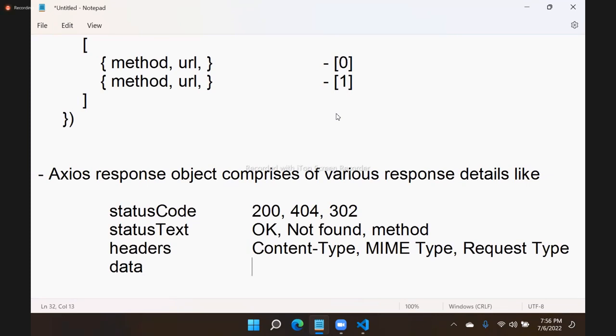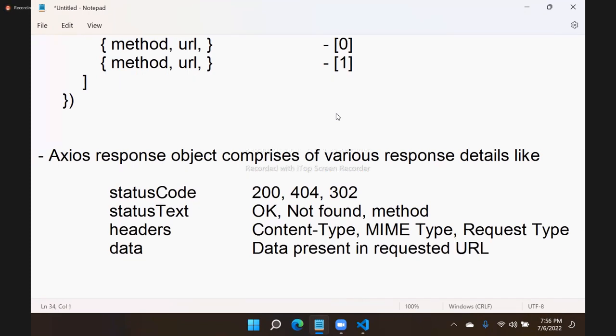Response contains data. That means the data present in the requested URL, right? That you can access using data. In jQuery Ajax, data comes directly, but in Axios, the response is not the data. Response is an object which contains a lot of details. We can use all these details to track issues in the response. That means if the response status code is 404, your requested URL is not found. Like this, you can use that option.